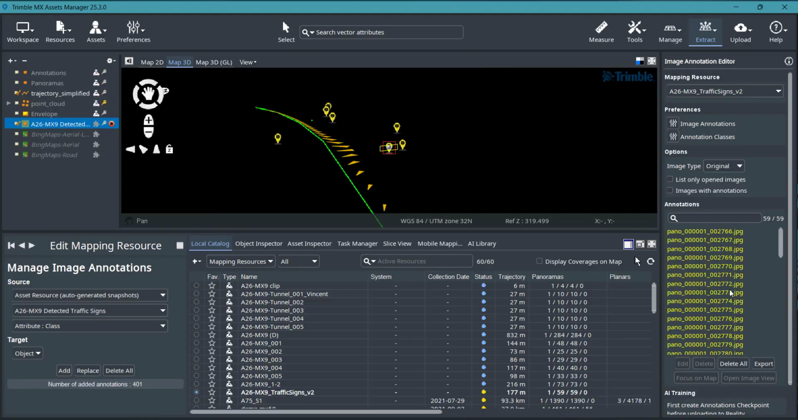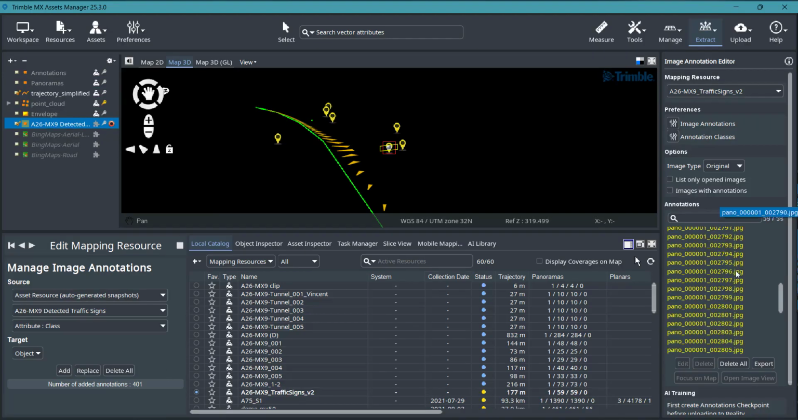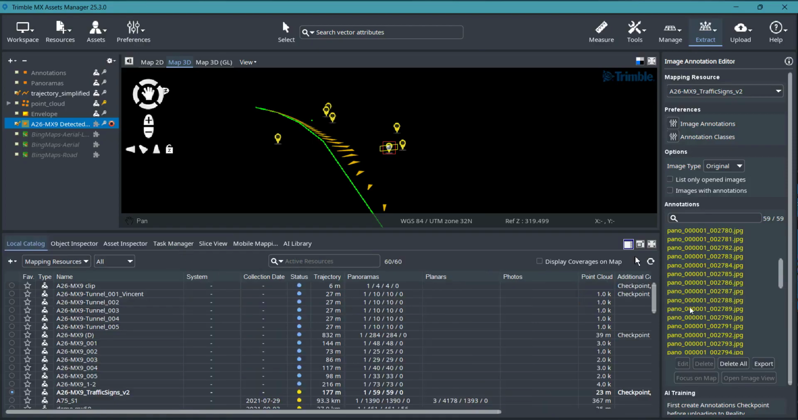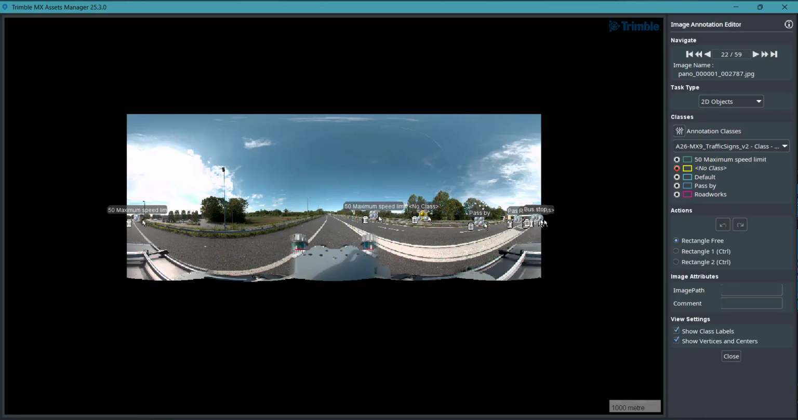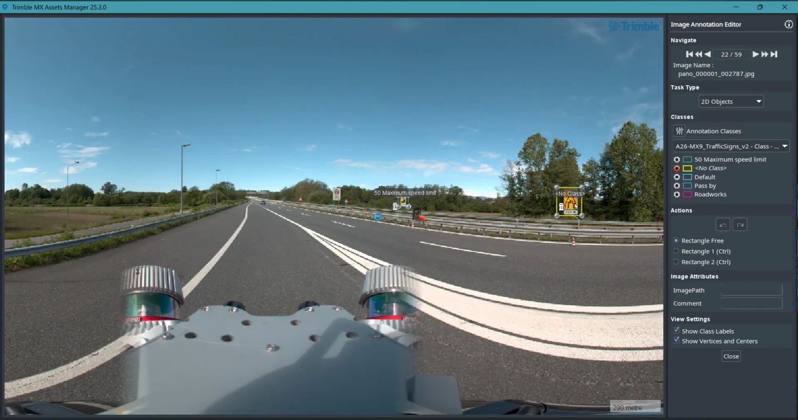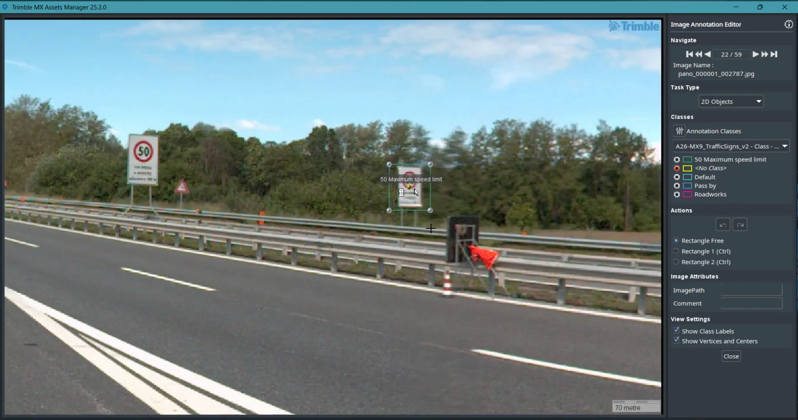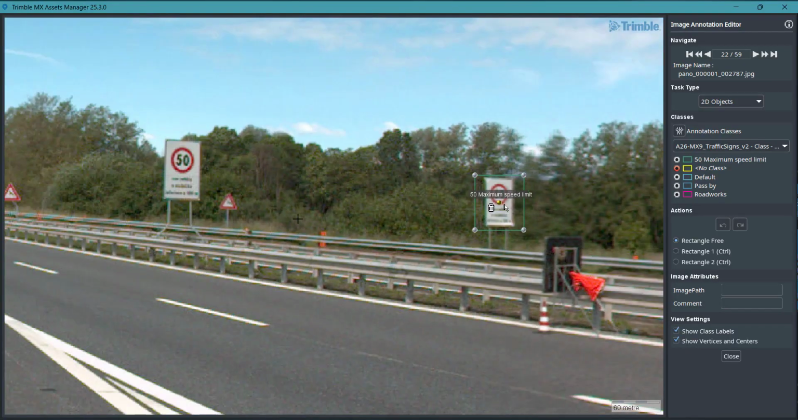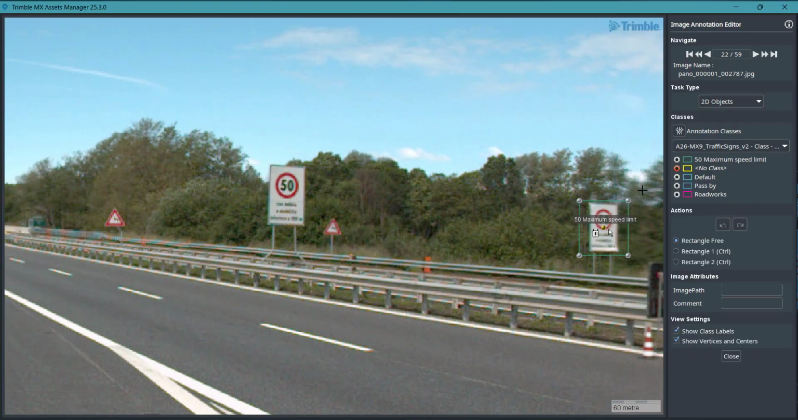And as you can see, it annotated my images. Now I can open the annotation editor and see my annotations. So we can see the annotations it created. So you see here, oh, maximum 50 maximum speed limit. There is one missing here. I can add one if I want.